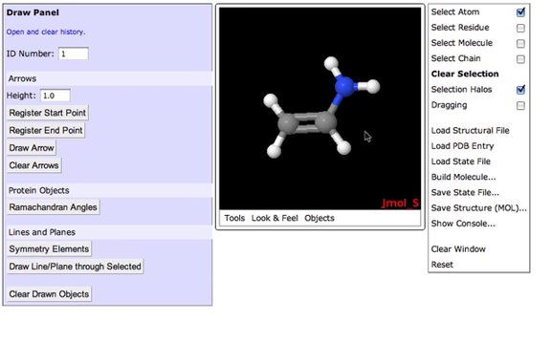So for instance, if we wanted to draw an arrow from the enamine nitrogen towards the bond between carbon and nitrogen, we would do that by first specifying this nitrogen as the start point by selecting it and then clicking Register Start Point, and then specifying the bond as the end point by selecting both atoms of the bond. We could select more atoms if we wanted to specify an endpoint that was the geometric center of our selection. In this case, that geometric center is exactly the position of the bond here.